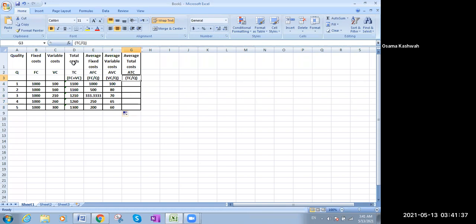Total cost, which is what? This is the total cost. This is the total cost divided by the quantity, same thing. So what I did in column number 1 and column number 2, now I'm going to do in column number 3. So you want to tell me that, as an example, the first cell here will equal what?